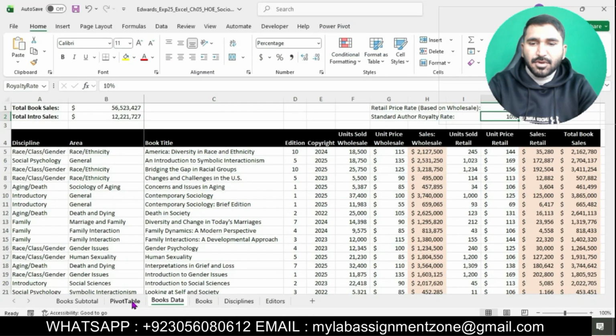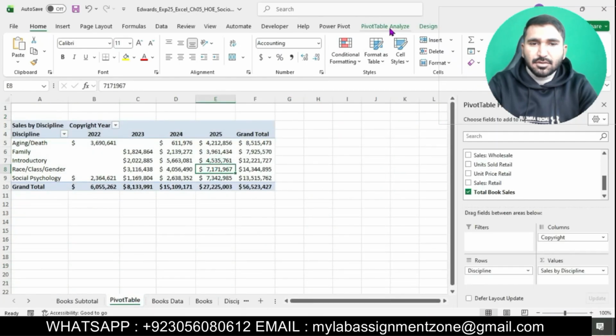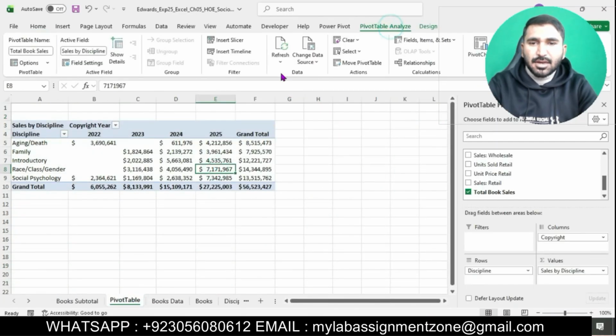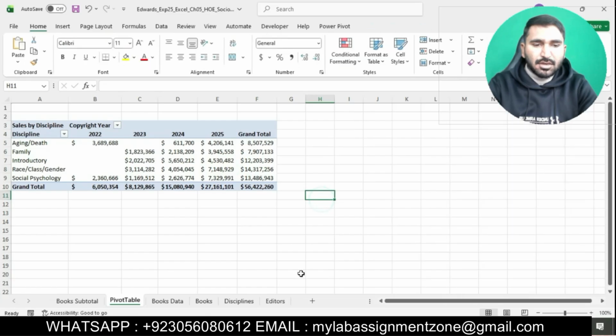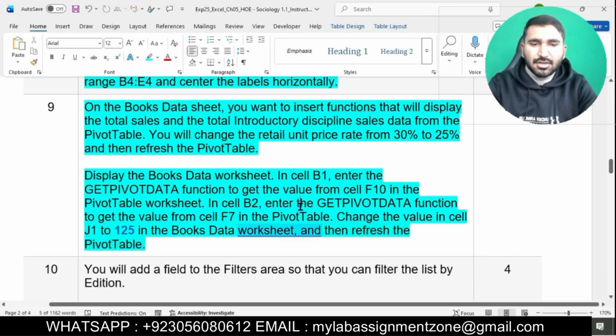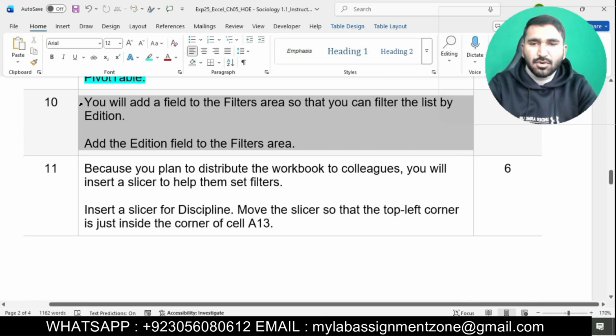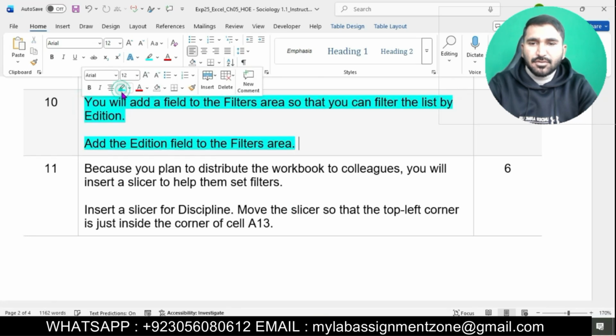Now we will refresh the pivot table. Go to the PivotTable Analyze tab. In the Data group, click on the Refresh button, click on Refresh All. Okay, I have done this question so well. Now we will move on to the next question of this assignment.